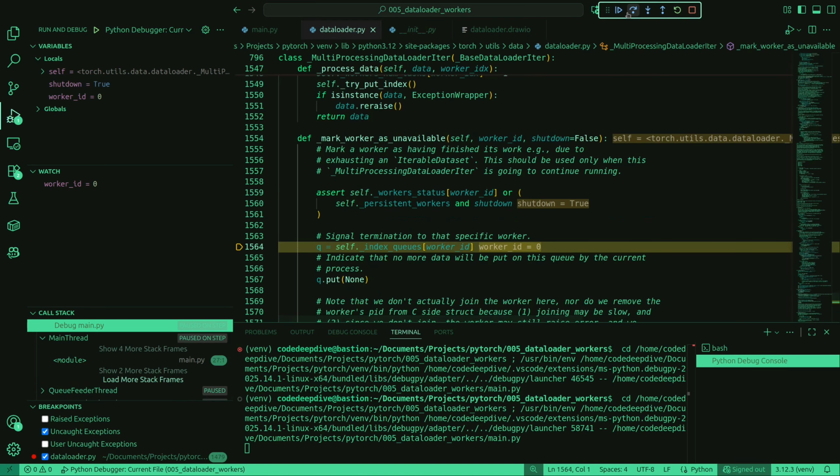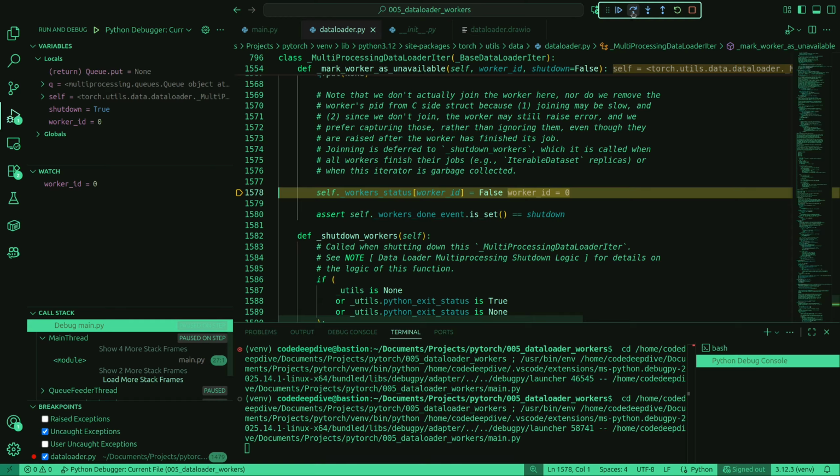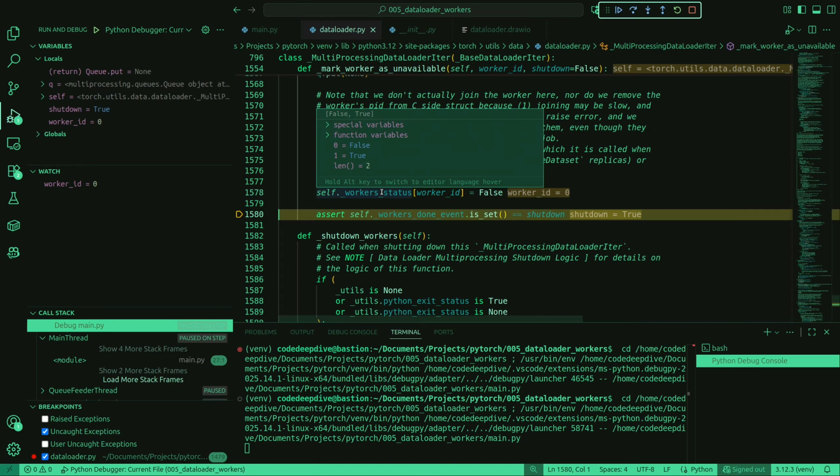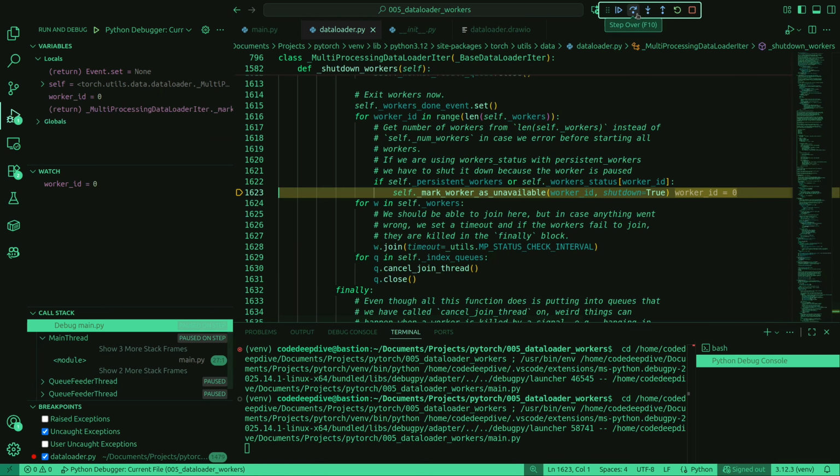We take the queue assigned to the worker, this time worker 0, and put None into it. This will signal the worker loop to stop listening on the index queue. We set the internal worker availability state to false, so we see worker 0 is no longer active. This is repeated for every worker.